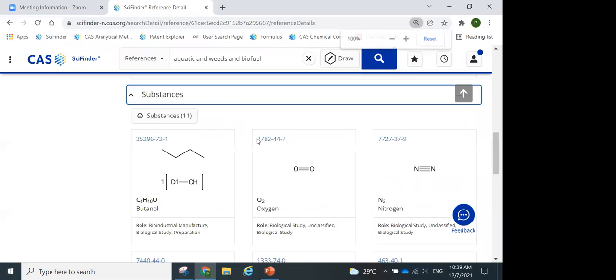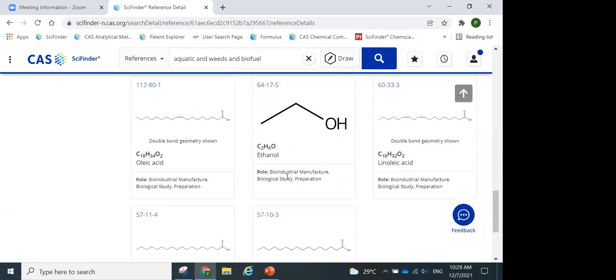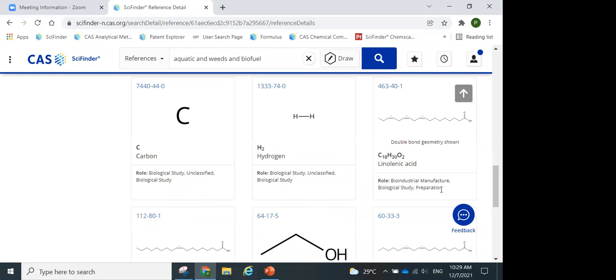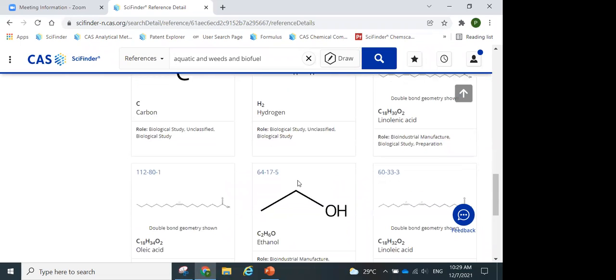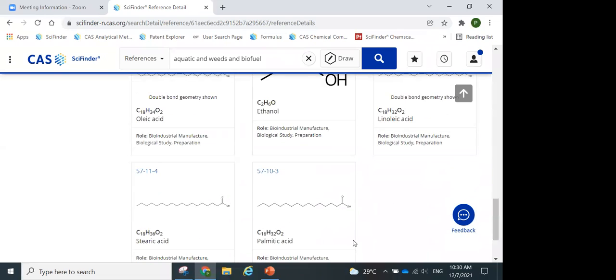All right, and then you can see we not only tell you the CAS registry number and the structure, we also give you the role information to help you understand how each of these substances is being used. So this one has a bioindustrial manufacture preparation role, whereas a few substances here don't have it. So you can likely guess that some preparation or manufacture process may be reported for these substances over here.